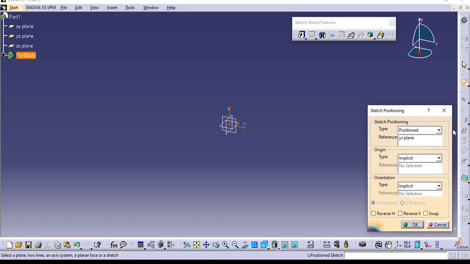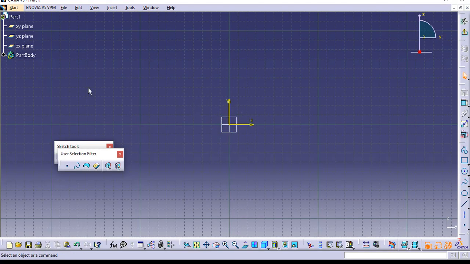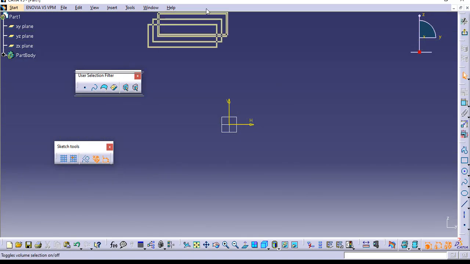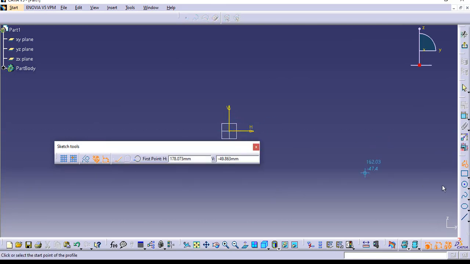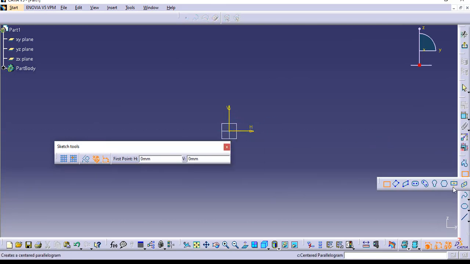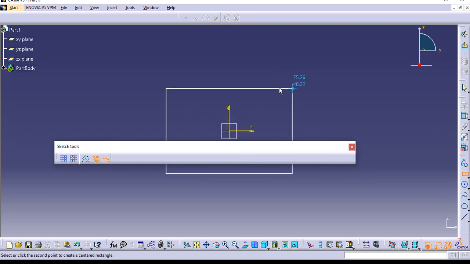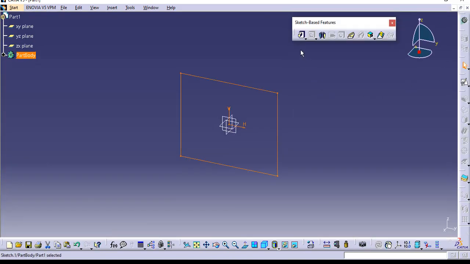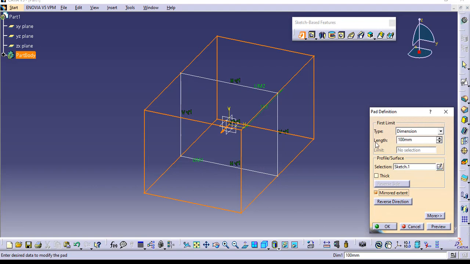I'm following one approach. Select a plane and position sketch. And now you can activate this. And we don't have a profile, so better I will take rectangle or centered rectangle, and I will create one rectangle and exit. Now I will add material first. I will make 100 mirror extent.